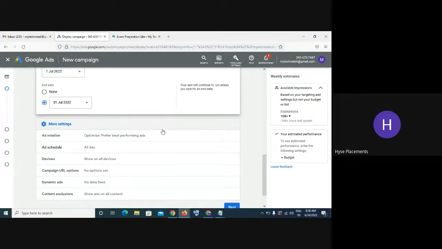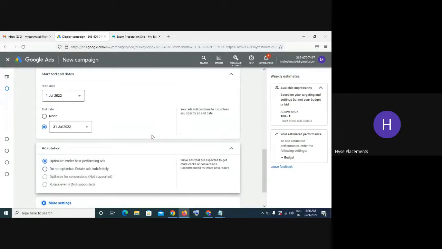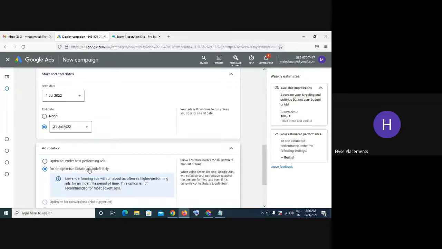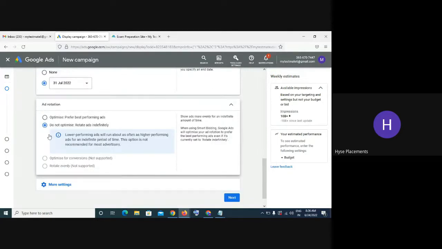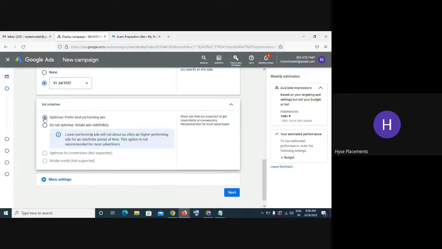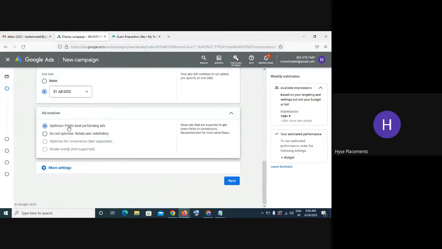And if you go to more section, see, last time I said everything, right? Ad rotation: prefer best performing ad. If you have 3 or 4 creatives, you can just select which one is performing, and you can show that ad. Or else, if you want each and every ad to be shown, you have to go and select do not optimize, rotate ads indefinitely. The preferred one is if you have low budgets, it's always better to select the option prefer best performing ad.